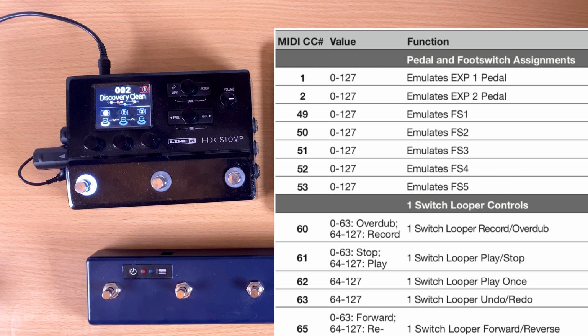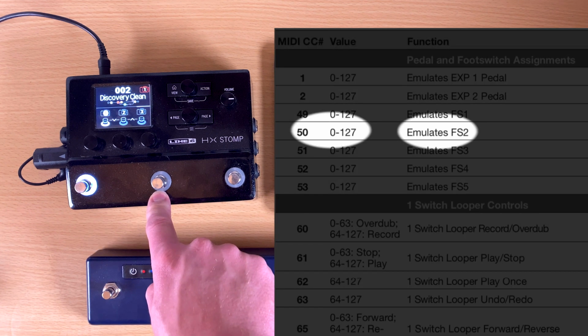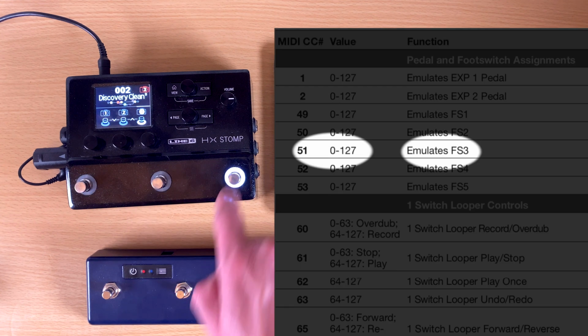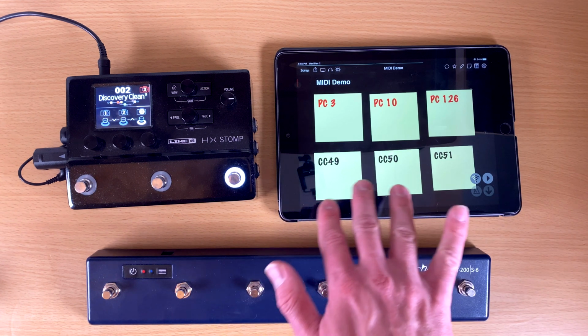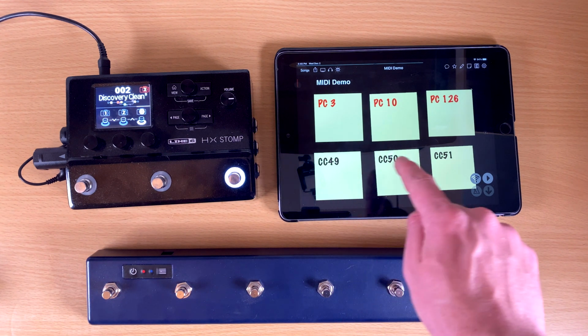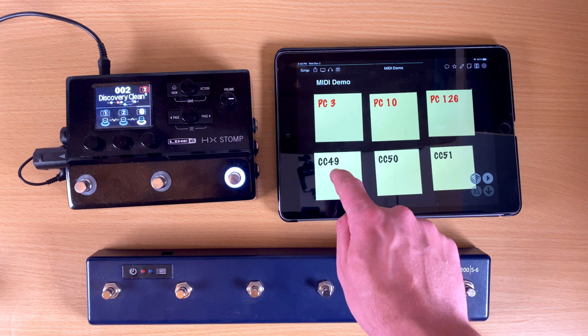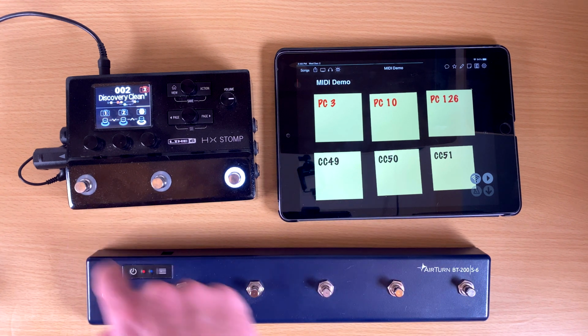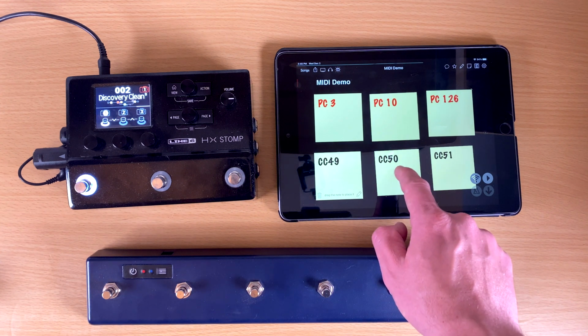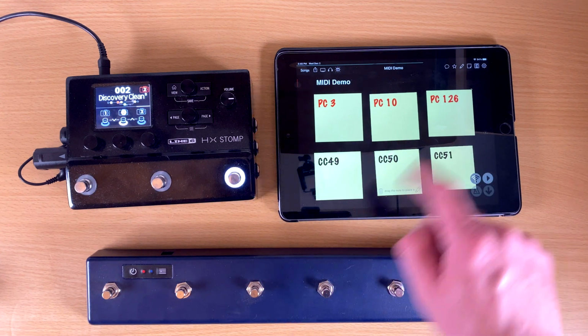If it gets a control change 50, it'll act like you stepped on this button. If it gets CC 51, it acts like you stepped on this button. So again, on OnSong, I have this set up already to send CC 49, 50, and 51. So when I tap this, it's going to act like I stepped on button 1. And watch that light light up. There it is. CC 50, the second light. CC 51, the next light.